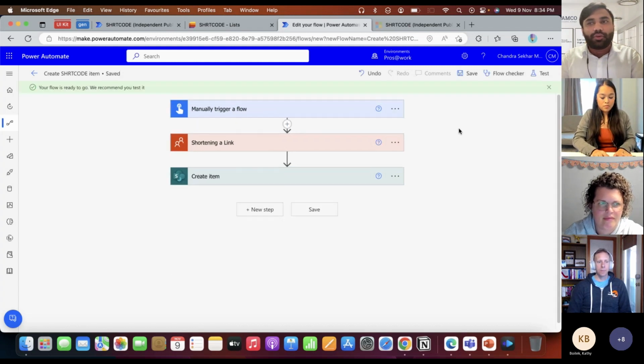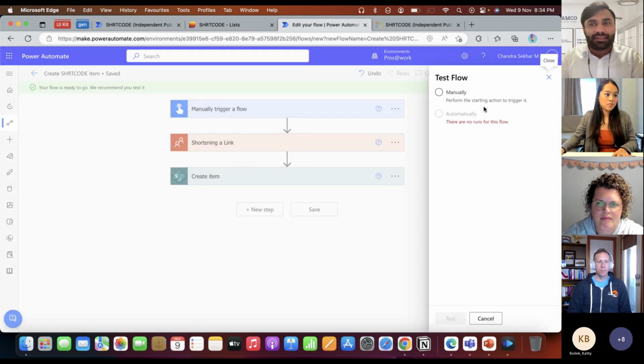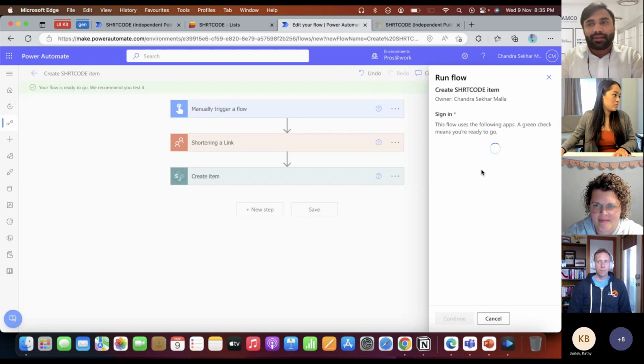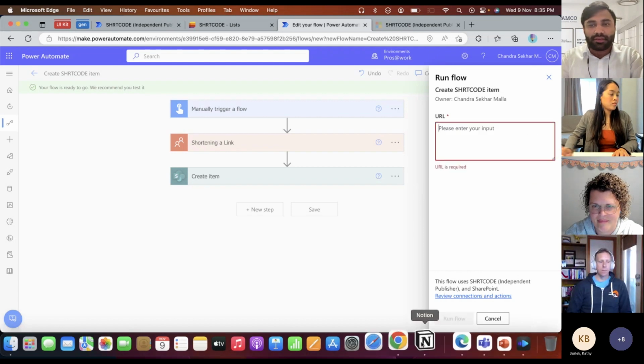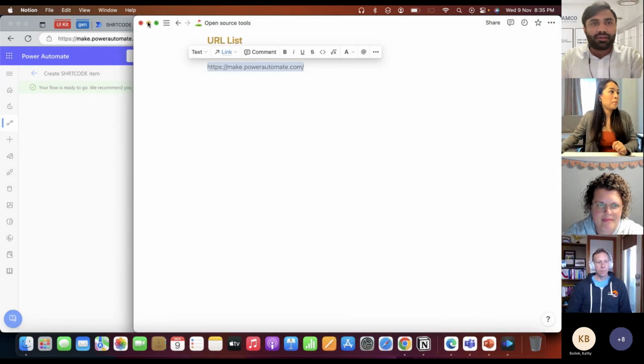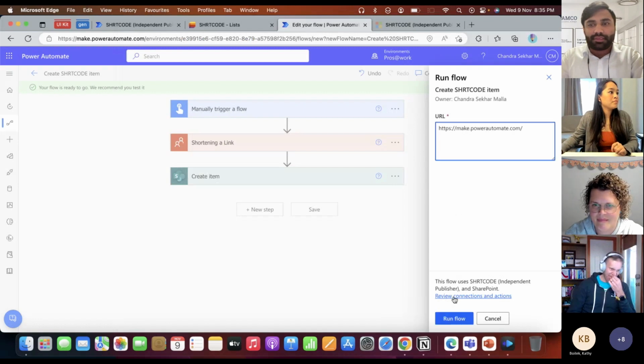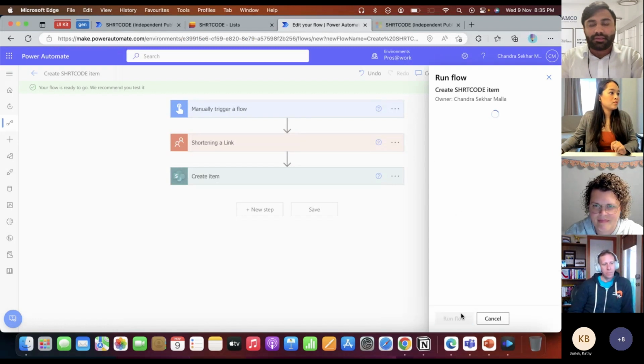Once it is saved, we can go ahead and test it. Little heads up here, there might be a bug about a manual trigger right now, but no issue. If the bug is there, there is a workaround for that. Okay, everything looks cool as of now. Let's paste the link. Sorry. So let's get the link from here and paste it and run.